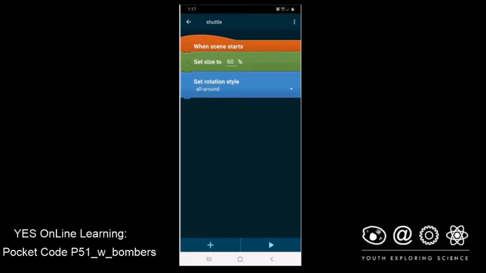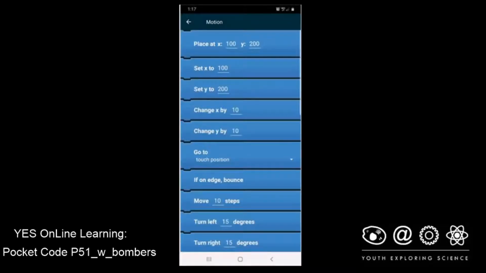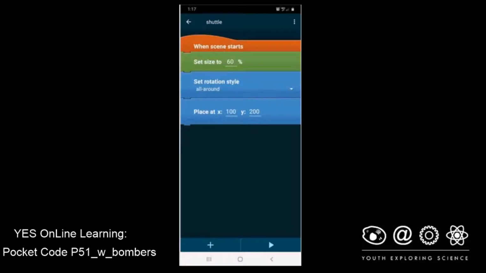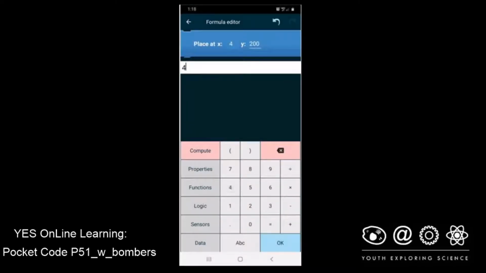Okay, now I want to place the shuttle off the screen to the right and have it come out at a random place. So I'm going to place it. That's a motion, so I'm going to click plus. I'm going to go to motion, and I'm going to use the place. And I'm going to have to drag it down underneath, set the rotation style, and I'm going to set it off screen at 450 on the x-axis. So I'm going to click on 100. I'm going to edit the formula, and type in 450, and then click OK.